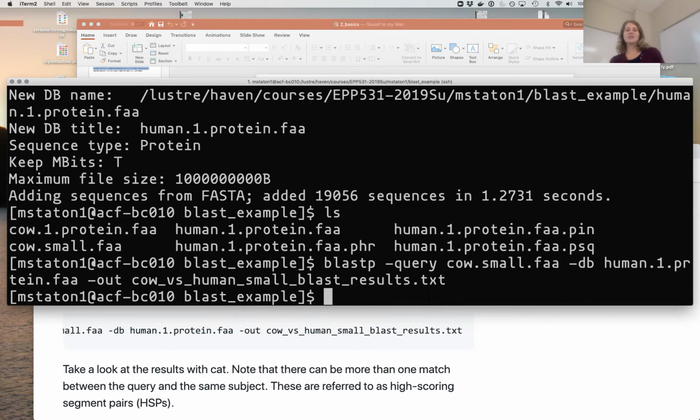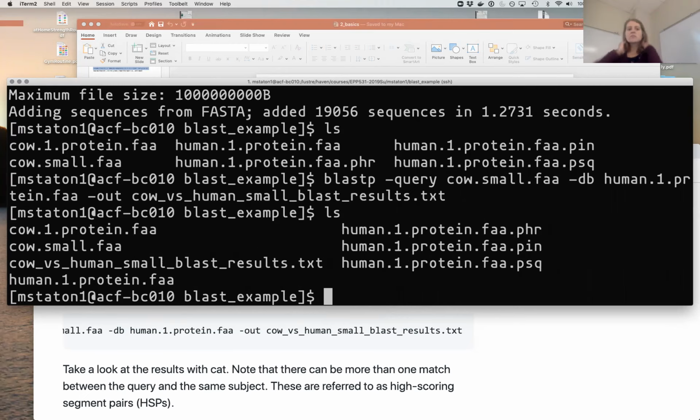Okay, so we're going to let that run for a few minutes. So this was actually pretty fast. We had 2 sequences. We were comparing it to 19,000 sequences, and it ran in like a second. If we do an ls, now we have our results file. How many people have a results file and things are going well? Pretty good. Yeah, most people keeping up.